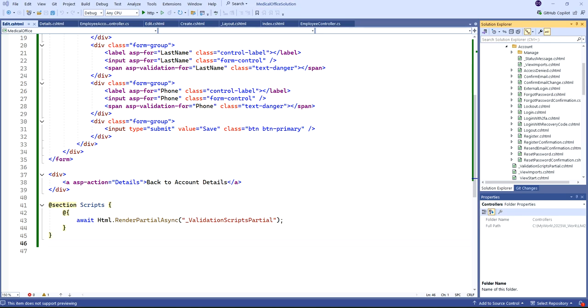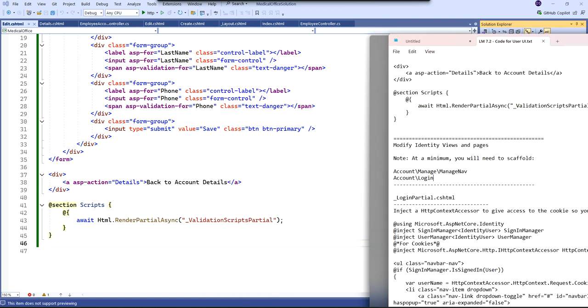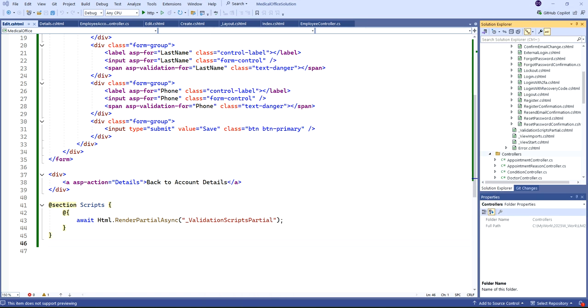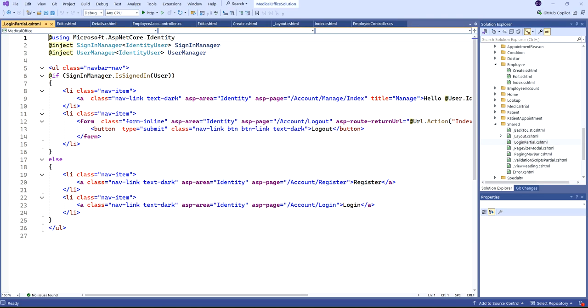The only two pages I really need to change at this point in time are account manage nav and account login. Also, we are going to make a change in our login partial. That's one we already had. So maybe I'll start there. So way down here in views, shared, we've looked at it before. Here's our login partial view. That's what shows in the upper right corner of our bar across the top there, where we usually have our register and login links.